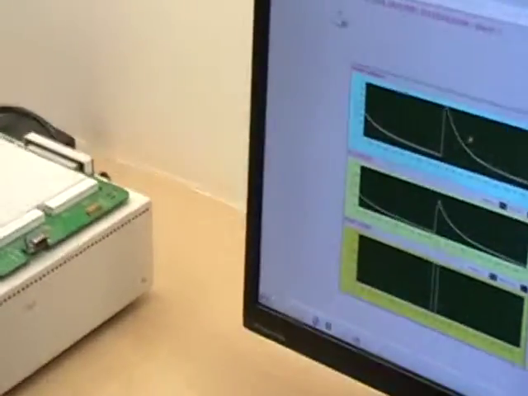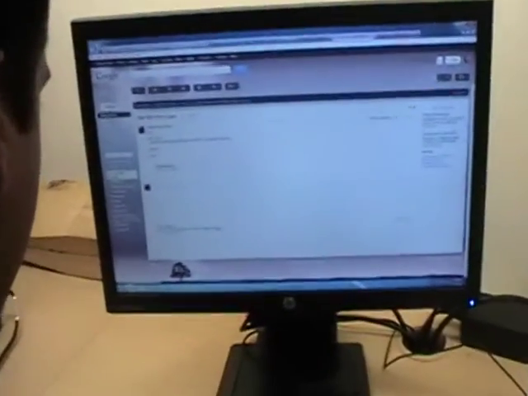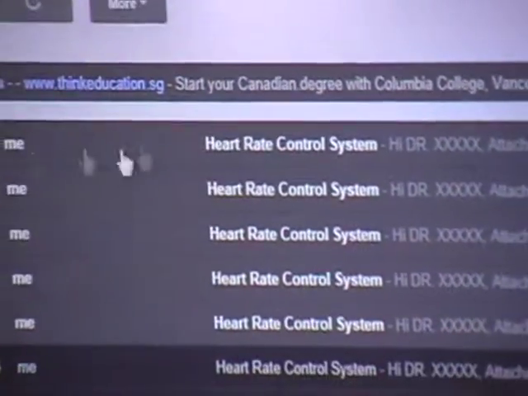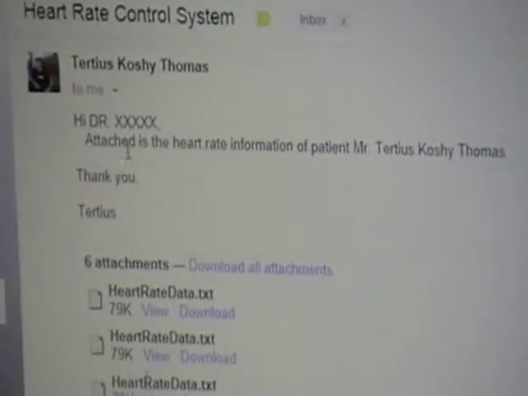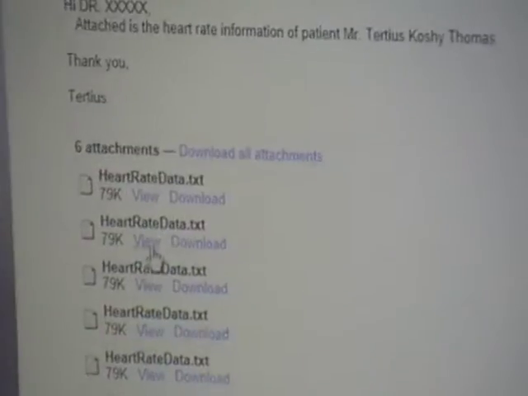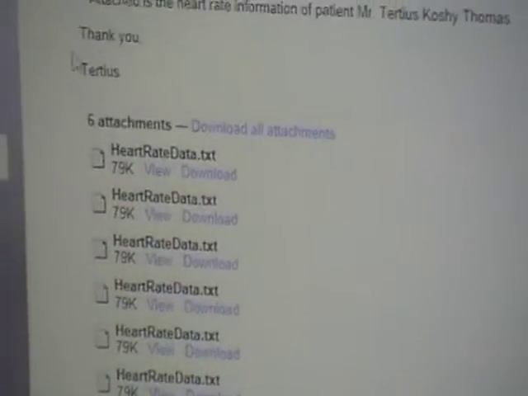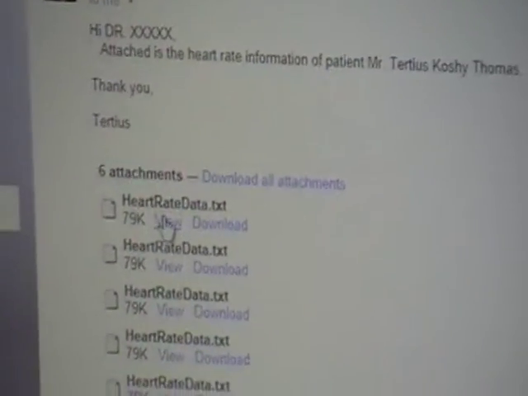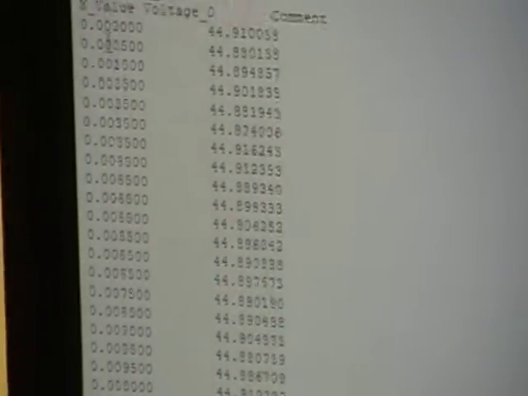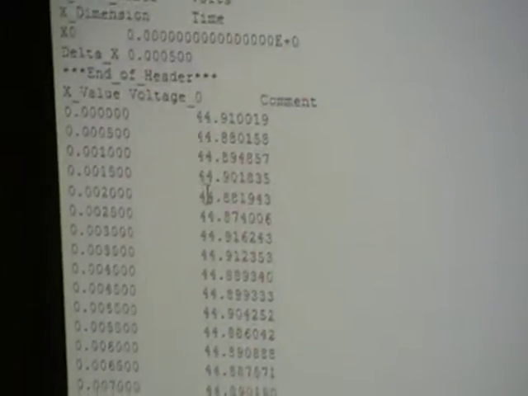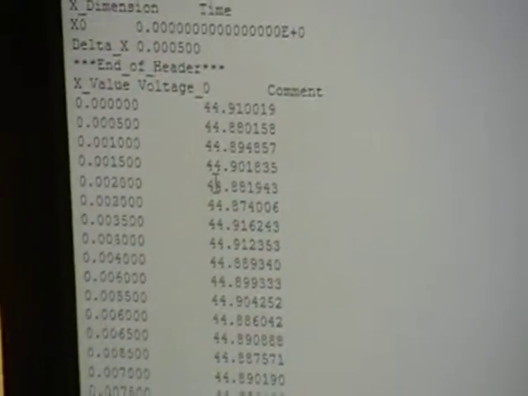We can see this information. I go to another PC and access the email, and you can see that the system has sent a few emails. So we will take the first one and see. There is a few heart rate data information. When we view that, you can see that the first value is the time, and the second value is the corresponding amplified voltage.